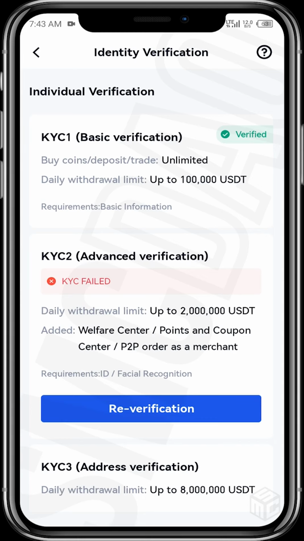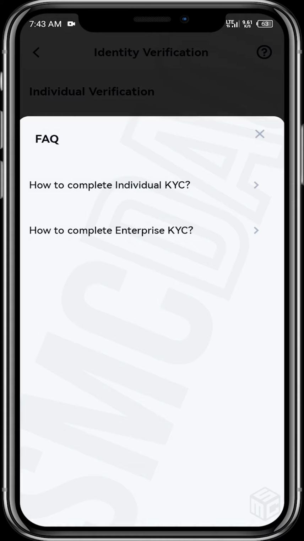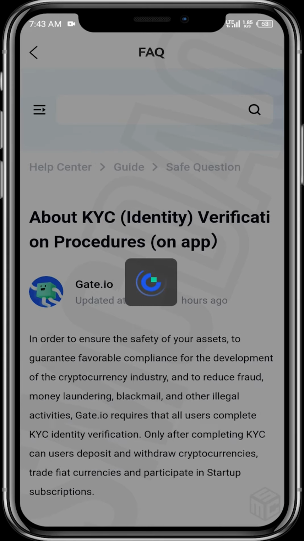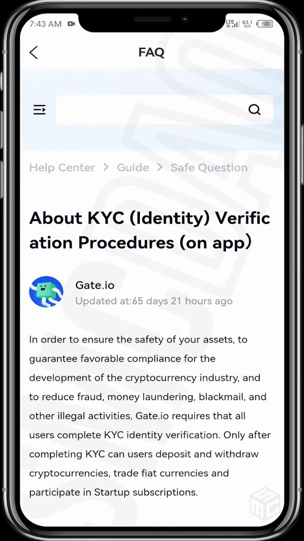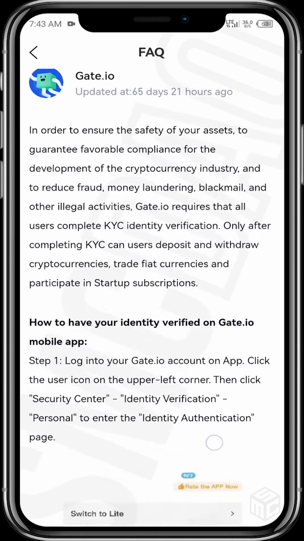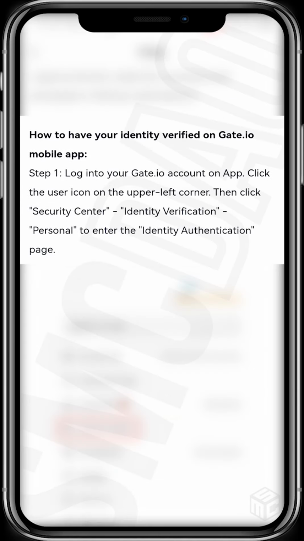So now that I'm required to do KYC 2, you know what, let's tap on this question mark at the top right here. Okay, so it will give us the guideline on how to do the KYC registration, because when doing the KYC, we are asked to snap an ID card. Because I do not have an ID card that has SMC DAO on it, and there's obviously no image for SMC DAO, like no real human image, then it will not be verified. That's why my KYC has failed.